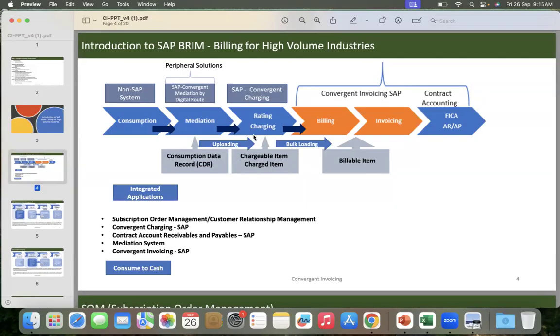Once the rating and charging is done, Convergent Charging sends those rated consumption data records. The consumption data records are rated in Convergent Charging, and once that is done, the system pushes them in the form of a billable item. Before rating and charging, it is called a consumption item, chargeable item or charge item. After rating and charging, once it reaches our S/4HANA convergent invoicing, it is known as a billable item.